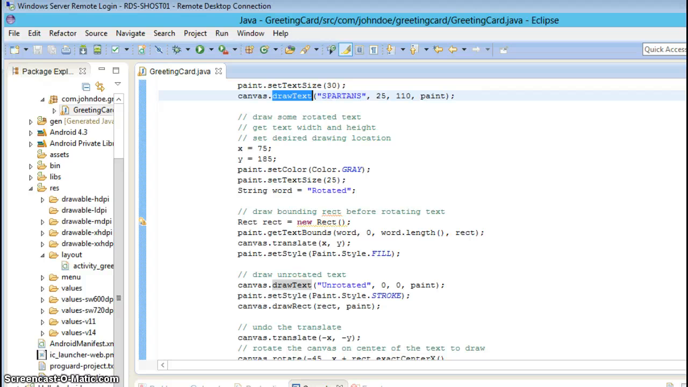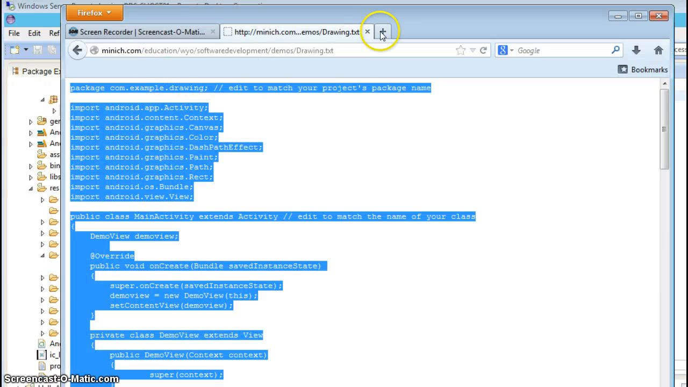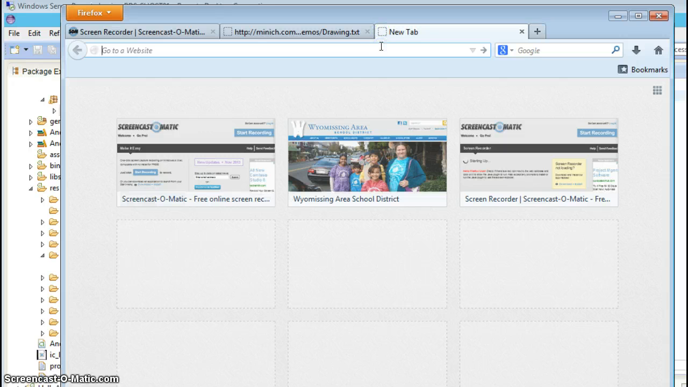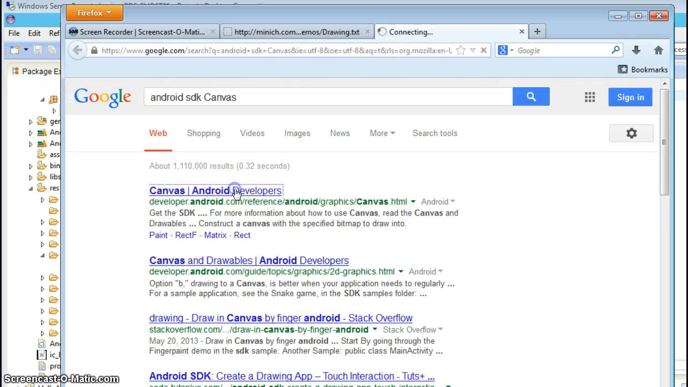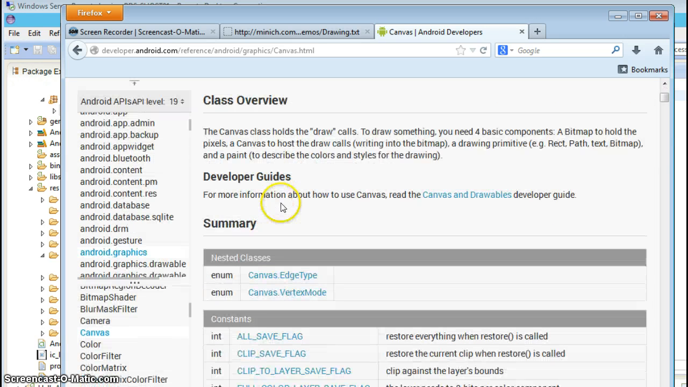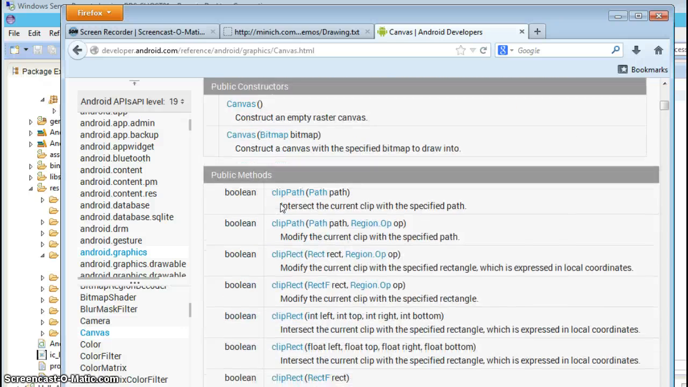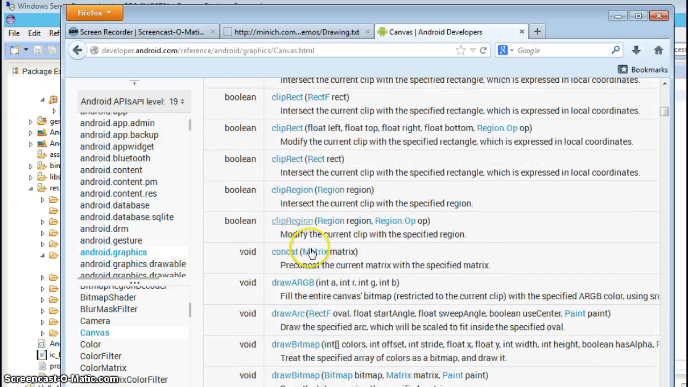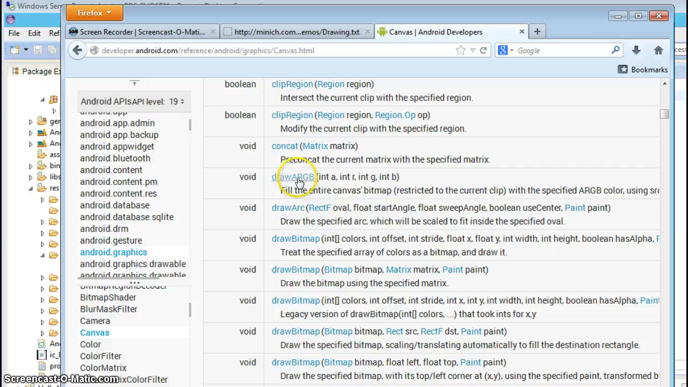Hey, let's go check the API a while. I'm going to slide over here to a browser window, and either going from Mr. Minnick's website or just Google searching Android SDK and perhaps the Canvas class, because that's where most of these interesting methods like drawRect are found. And here are all the methods that you can use in this assignment. You can do all kinds of things.